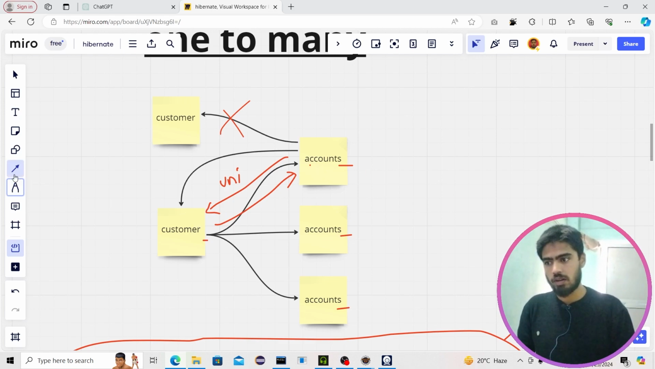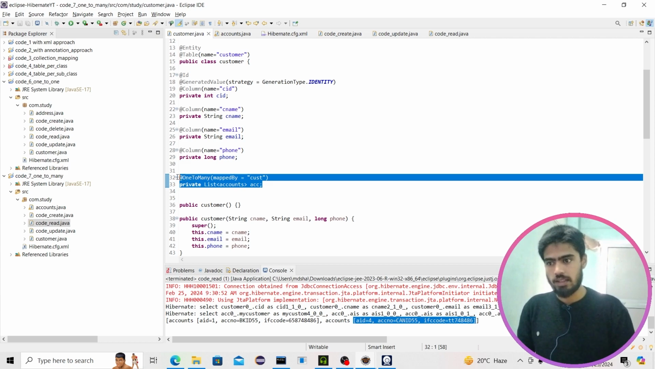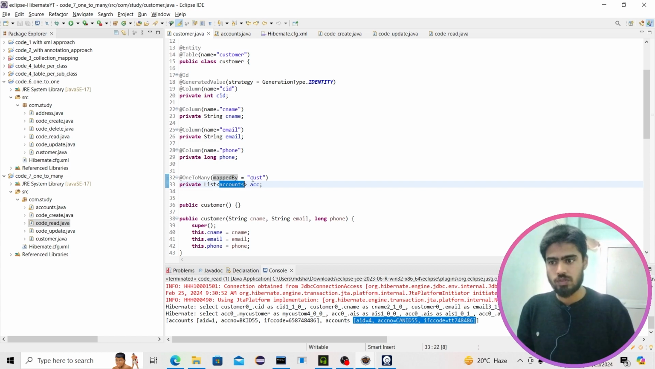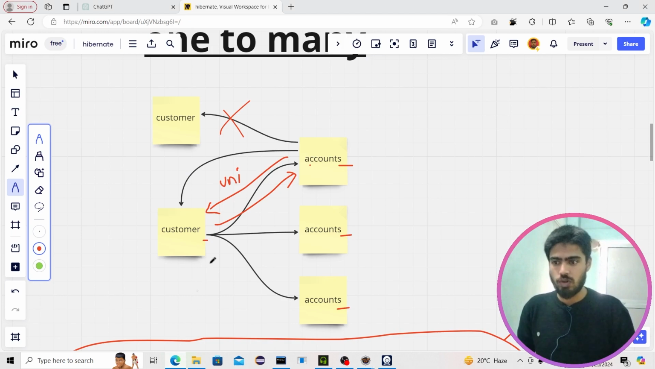accounts from the customer. But when we made changes, we added these lines and told Hibernate that at accounts we have already provided the mapping strategy at the cust reference variable, then it became bidirectional. So also from the customer we are able to access the accounts. So when from both sides we are able to access the other entities, then it is bidirectional.